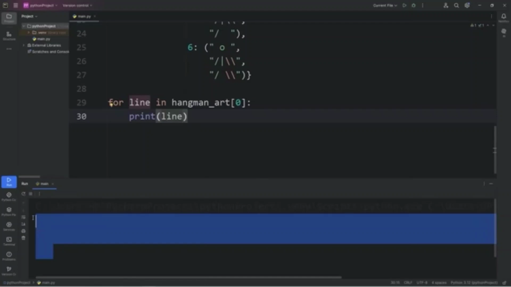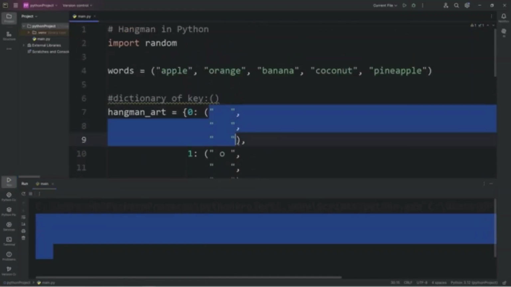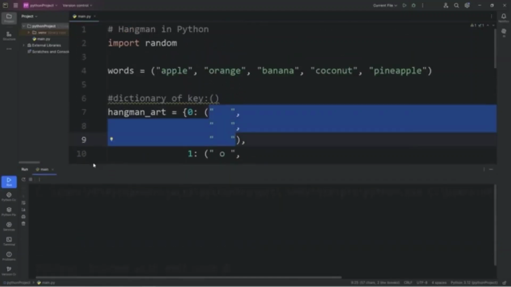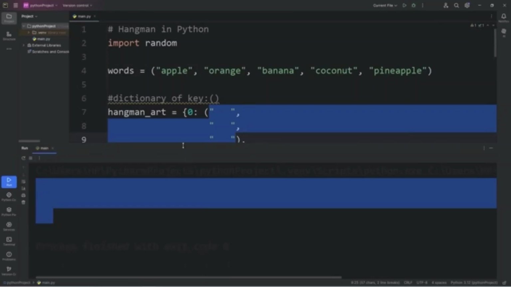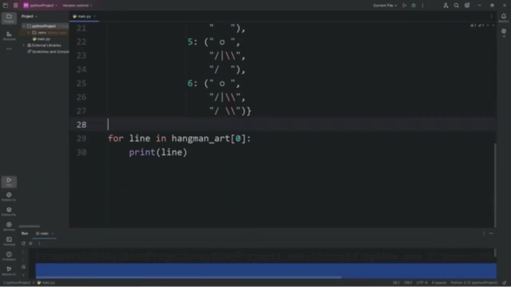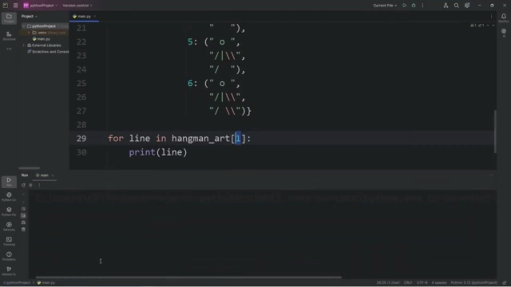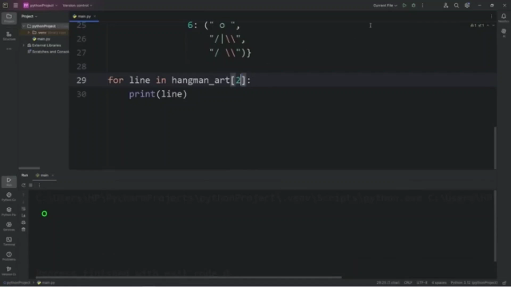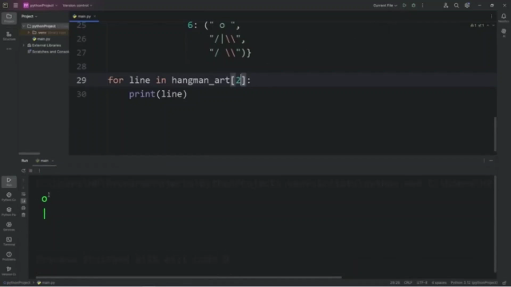With no incorrect guesses, we don't display anything. That's correct. We can't see the person, and that's okay. So with 1 incorrect guess, display the dictionary where the key is 1. That displays the person's head. 2 would be the main torso of their body.